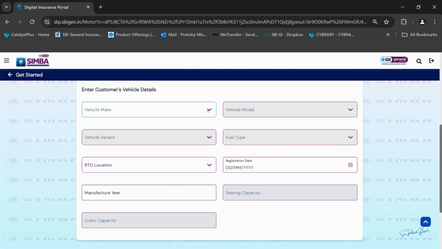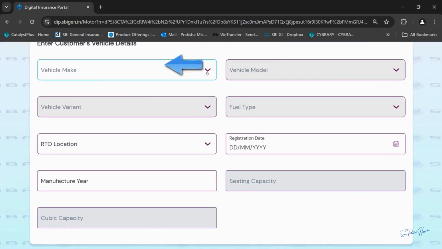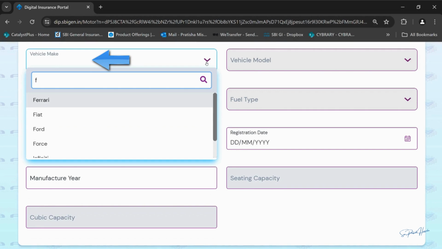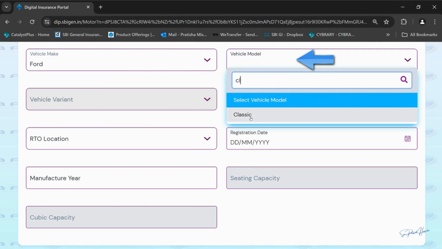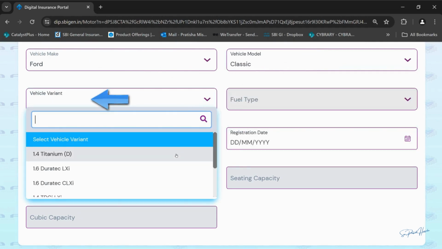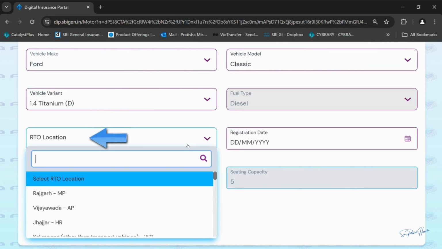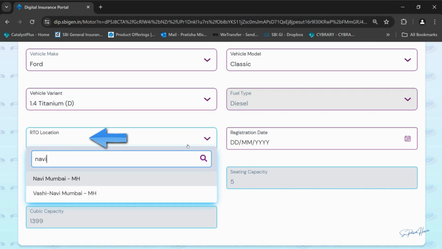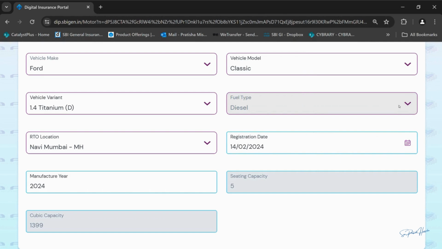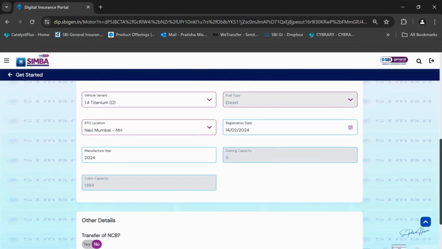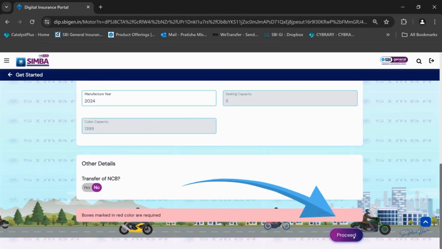Enter customer's vehicle details as shown in the screen. Select the vehicle make, model, variant, RTO location, and registration date as shown in the screen. Please note, in case of registration date, the vehicle age can be less than or equal to 6 months for new business type and bundled policy. Now click on Proceed.